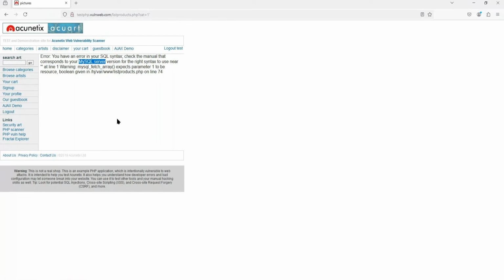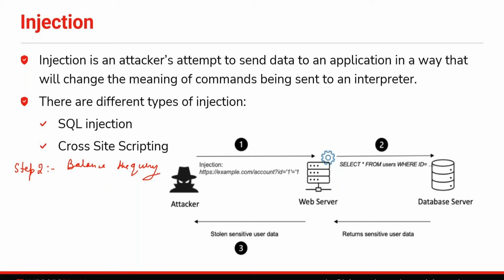Okay, so there we just generated the error. Now we have to balance the query. So for that, what we have to do, we have to remove the error. Okay, so for removing the error, what we have to use is a commenting vector. Okay, commenting vectors we have to use.